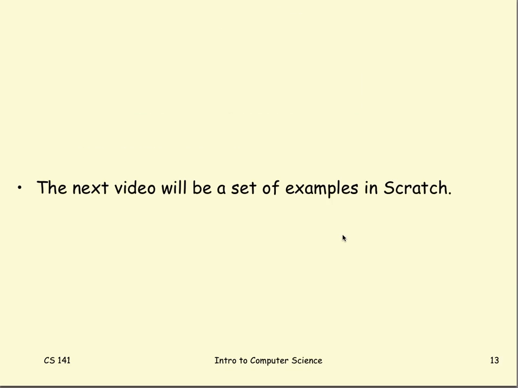Okay. That's actually most of what we're going to need in terms of syntax for Scratch. And so the next video will be a little bit longer, and there'll be a set of examples that I'll run through in Scratch. So stay tuned for all of that, and thanks for listening.